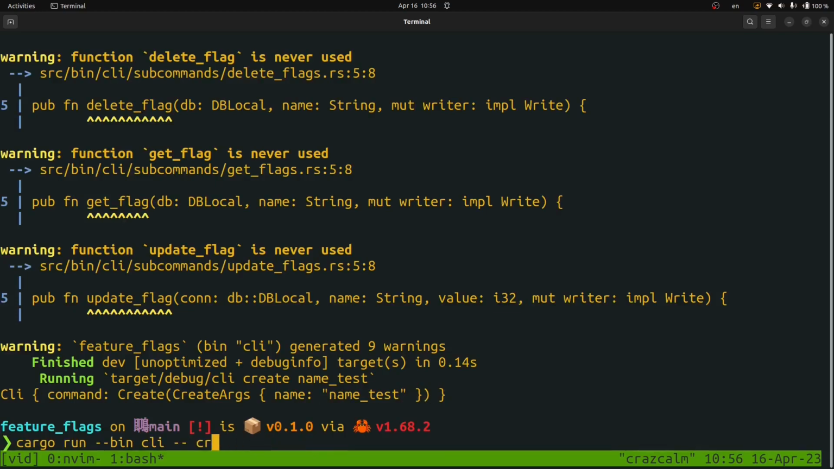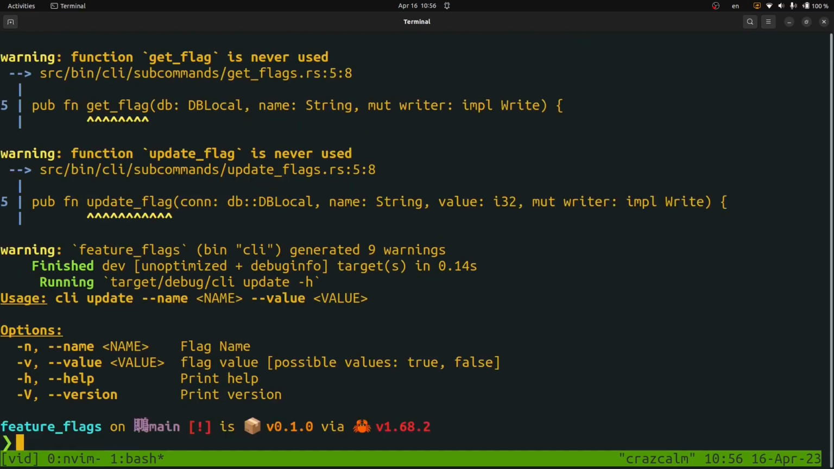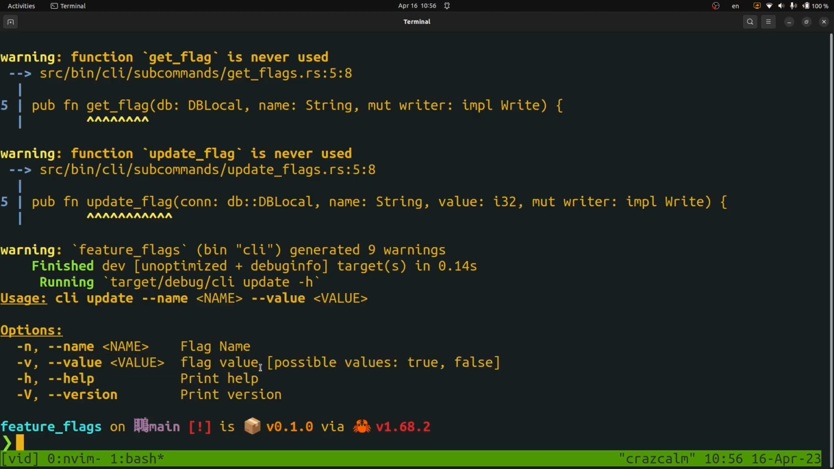And then what was another one? Update, let's look at update. Update, you can see name, and then value. And then it tells you here that the possible values for value is true and false. So it tells you that up front.